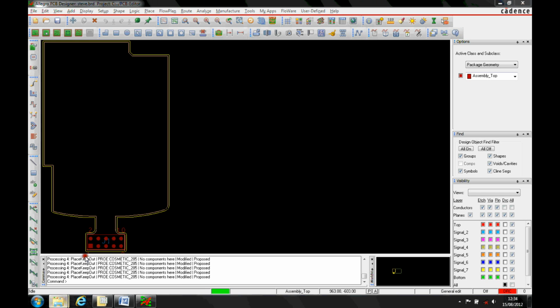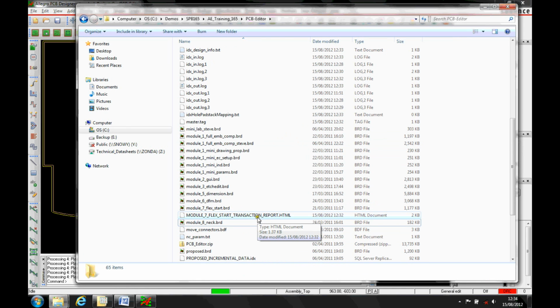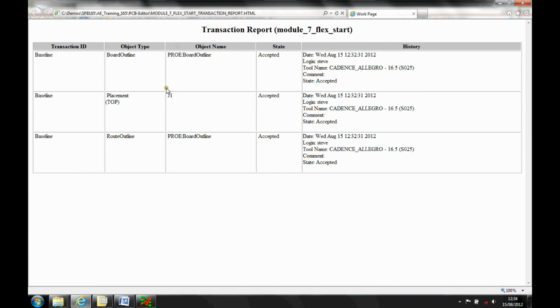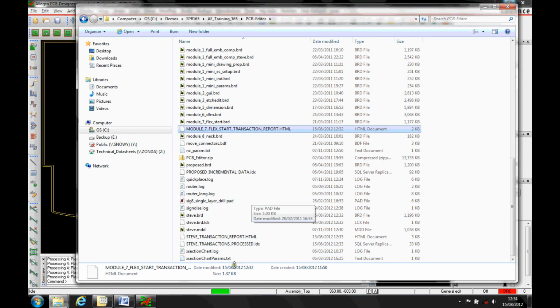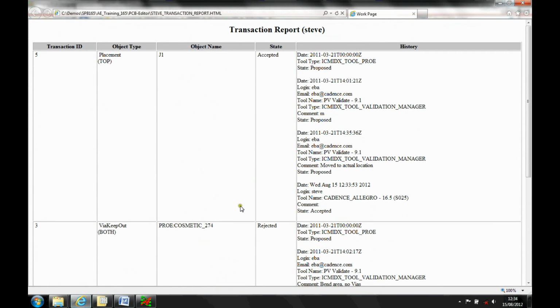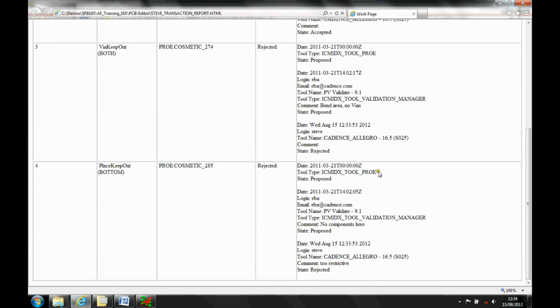If we go to the job directory, what you'll find is this transaction report. It's an HTML report file that gives us the baseline, what we imported and the changes, and we can work our way through this, and it will give us the details of what's happening as we're going along. If we find the Steve transactions, this is the one that I saved, the board file we called Steve, so we'll look at the transaction report for this. It shows we imported the default options, that was the start, and then it's saying that we've restricted this because it's too restrictive.